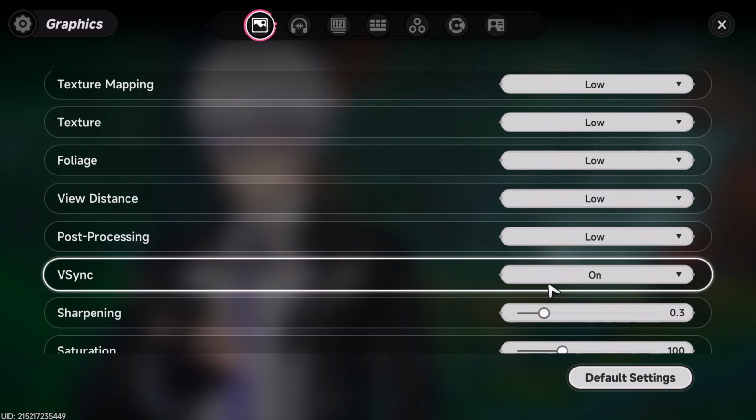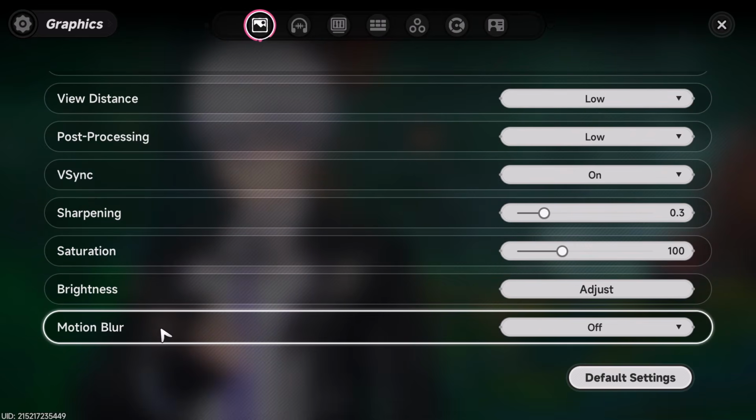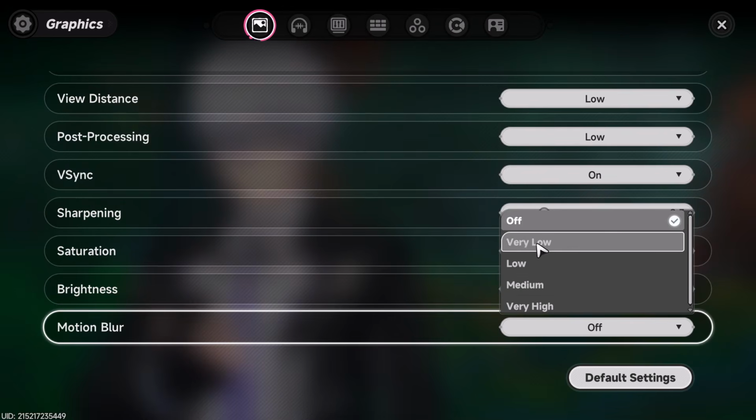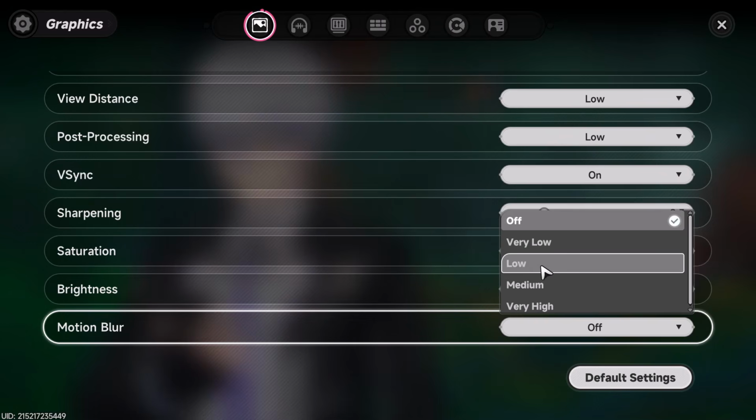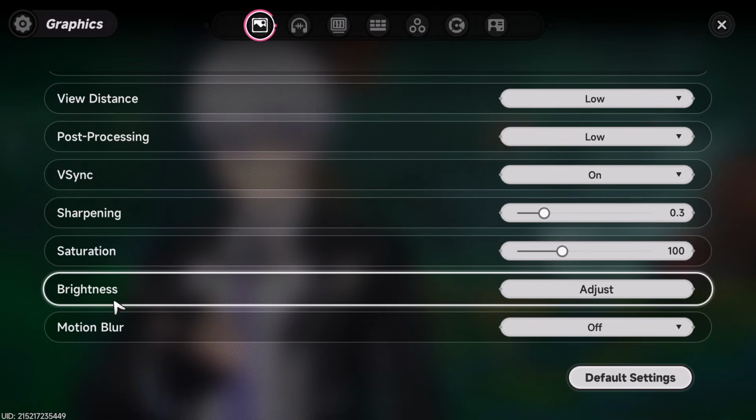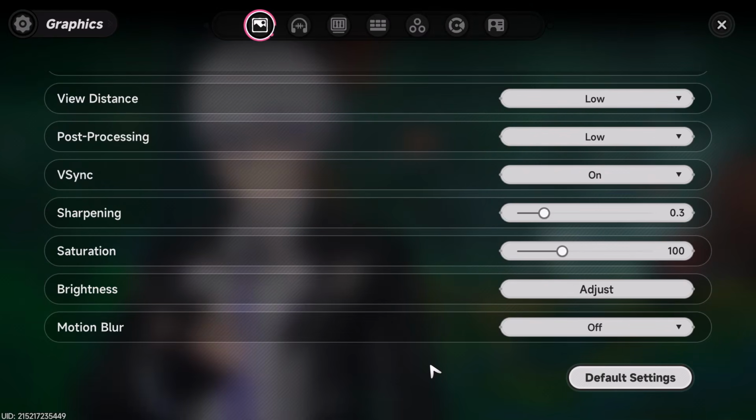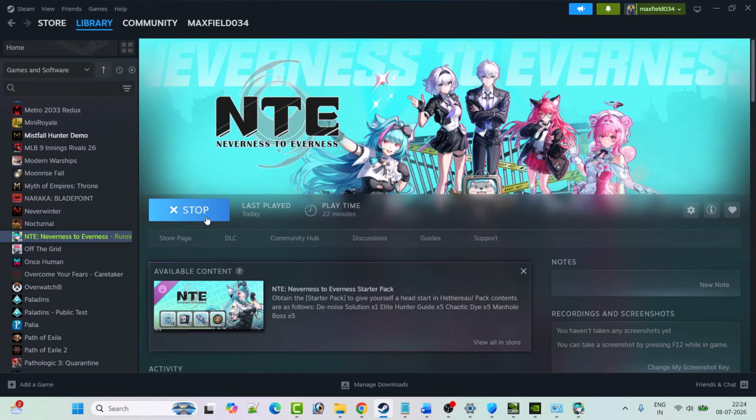If you want, then you can turn off the VSync, and you can also turn off the motion blur if it is turned on. And then you can go ahead, play the game and check if the problem is solved or not. Now let me close the game.